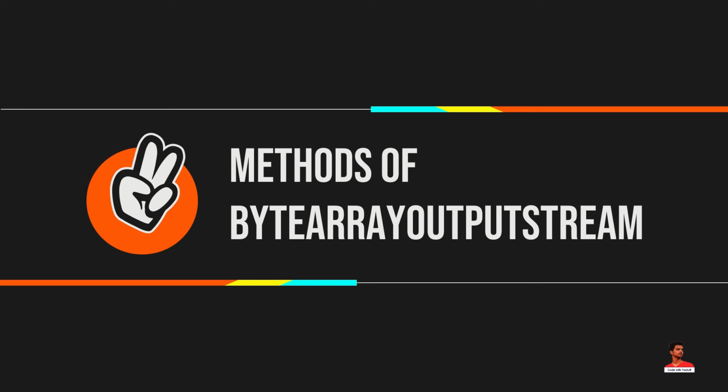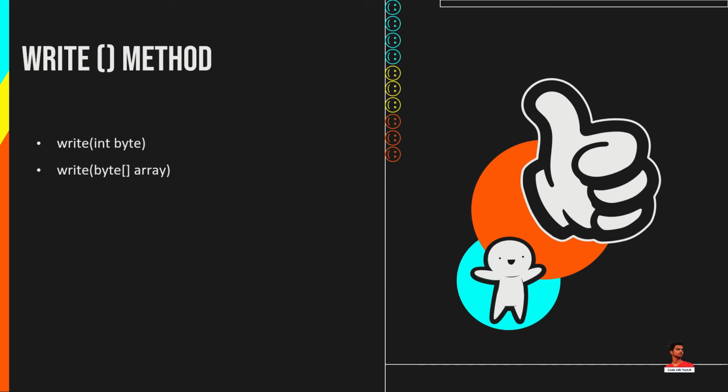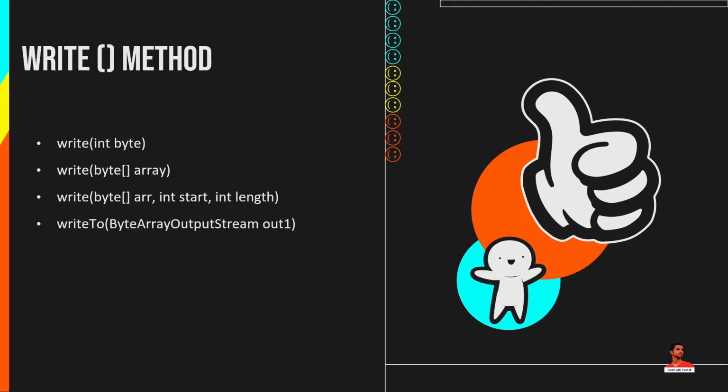The ByteArrayOutputStream class provides the implementation of different methods present in the OutputStream class. Writes the specified byte to the output stream, writes the bytes from the specified array to the output stream, writes the number of bytes equal to length to the output stream from an array starting from the position start, writes the entire data of the current output stream to the specified output stream.